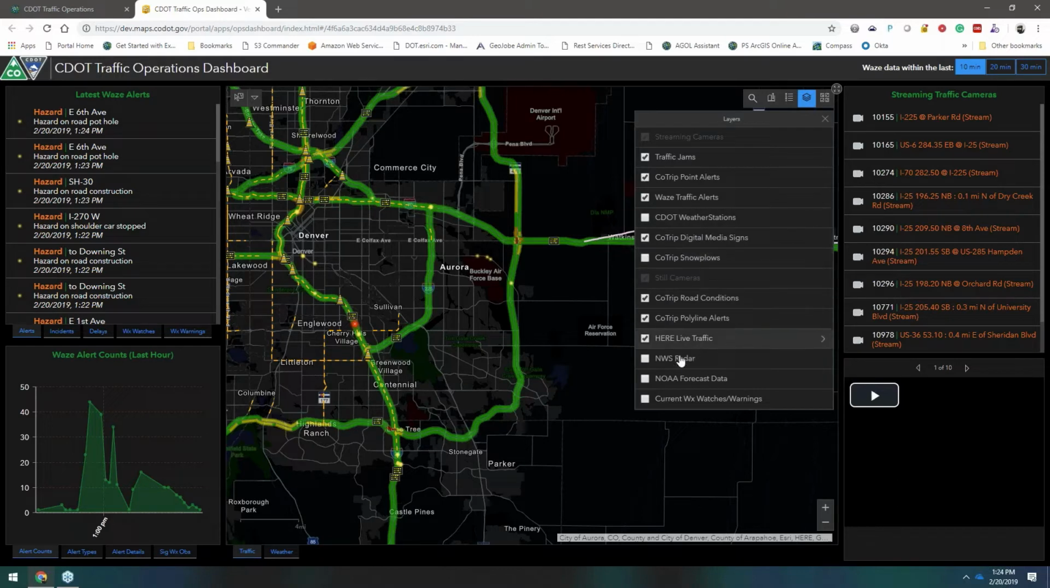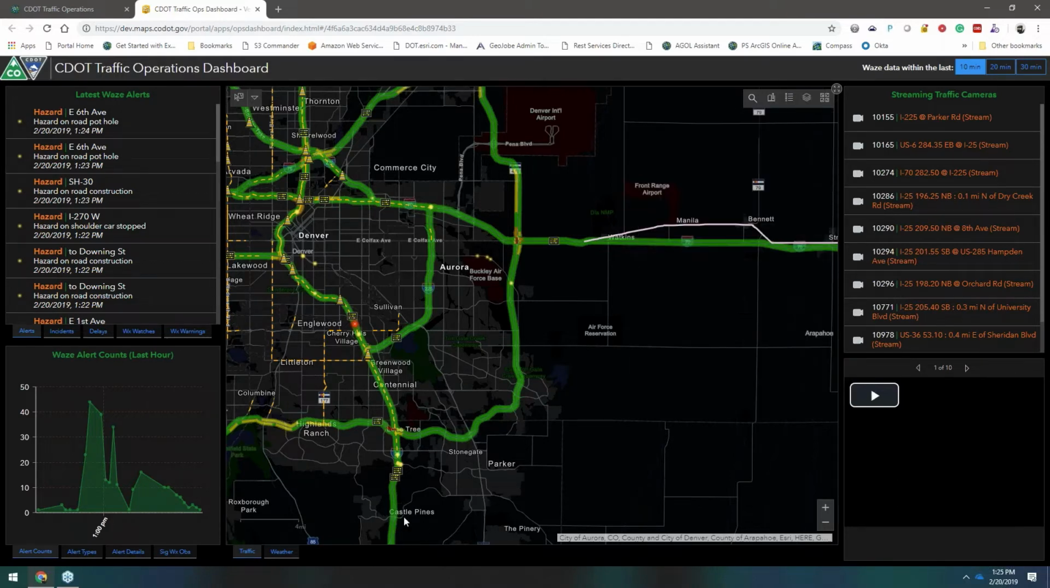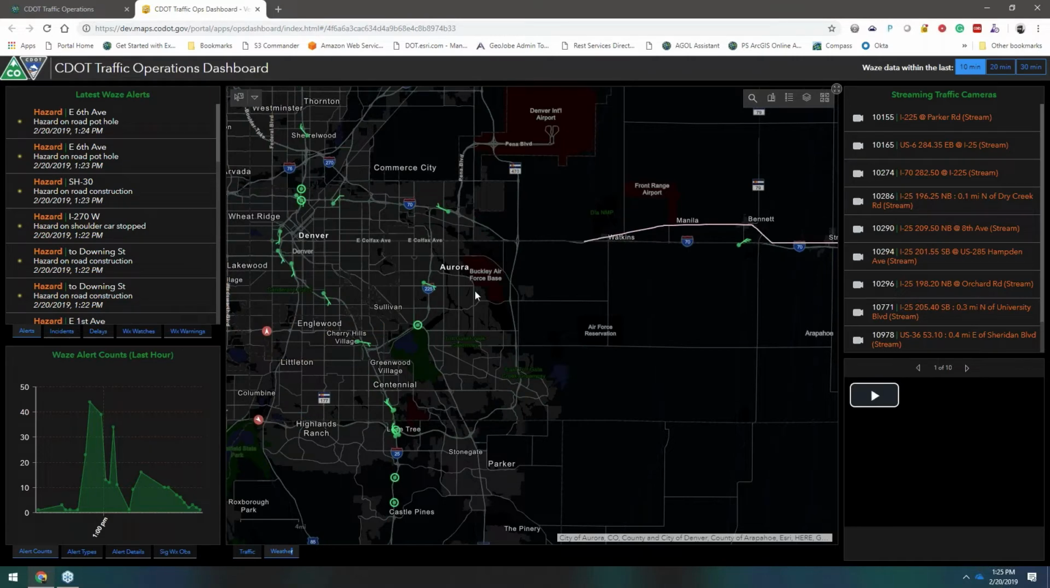In addition, you'll notice if I turn on the layers tab, I've got other layers as well. I can turn on weather, I can turn on the National Weather Service, or I can just click on the tab and I can see what's going on. So in my tab here on the weather tab, we're seeing the same layers, just a different view.